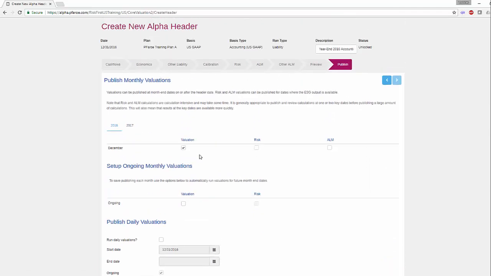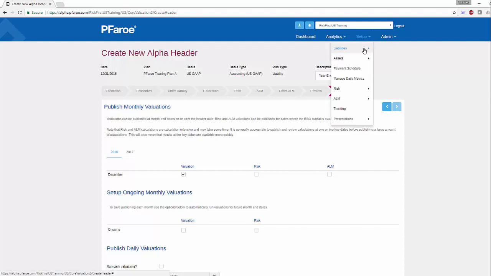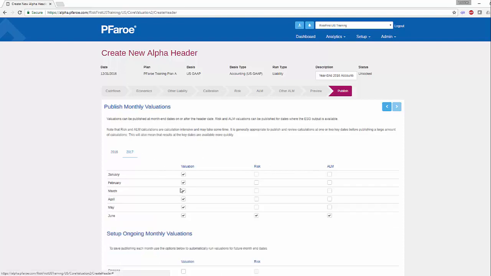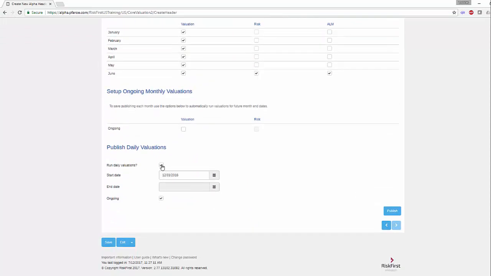Second, the user will then navigate to the PFaroe payment schedule and complete the setup of that payment schedule. And third, the user will then return to this page and publish all subsequent valuation, risk, and ALM information as needed. Daily valuations can also be published at this point in time.